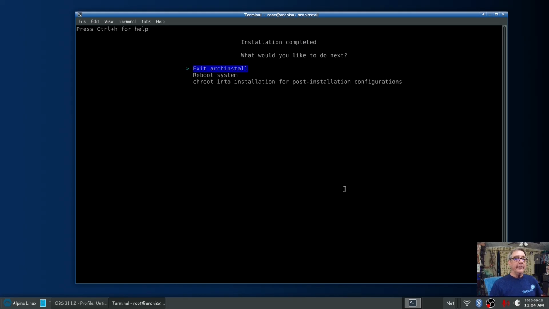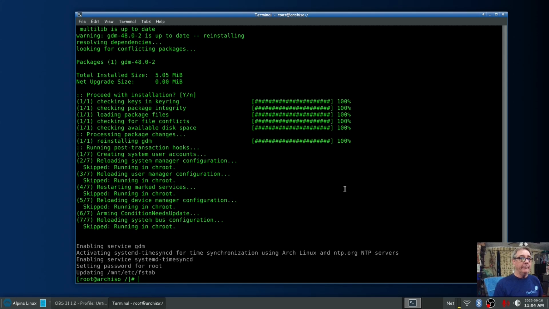Okay, so it got through, and it's going to ask us, do we want to just exit Archinstall? Do we want to reboot the system? Or do we want to chroot into the installation for some post-installation configurations? And that's what I'm going to do. Let me clear this.